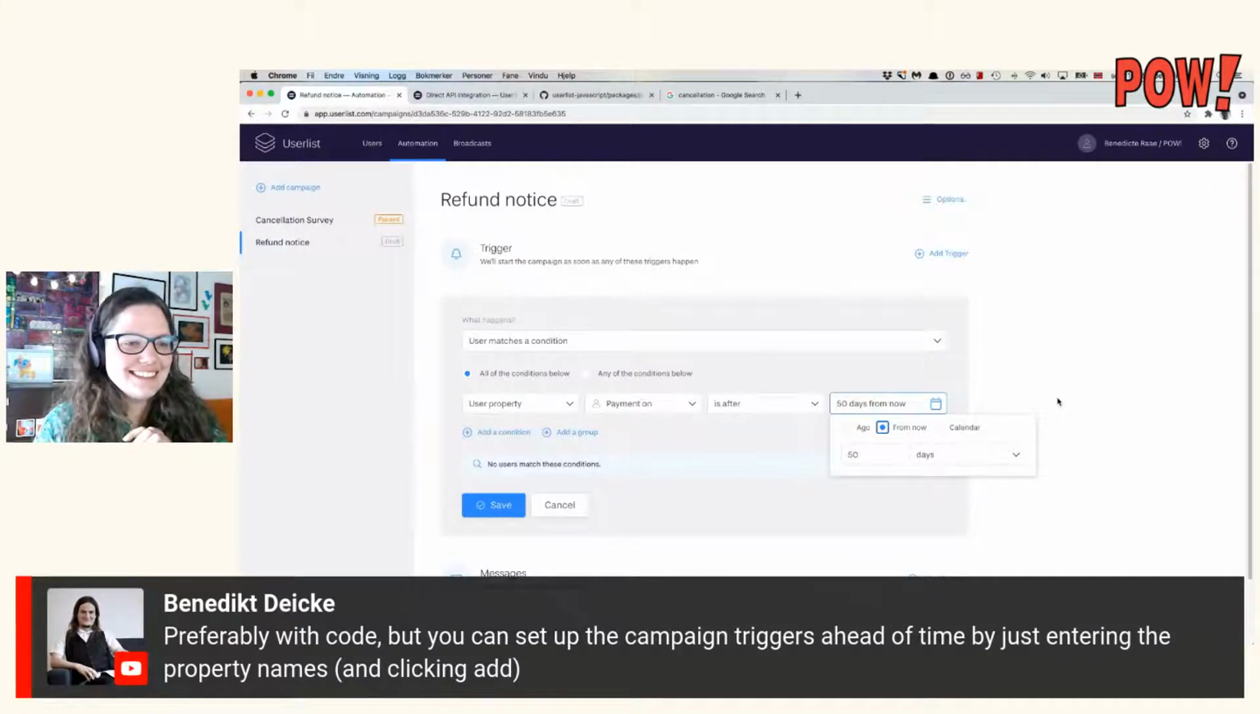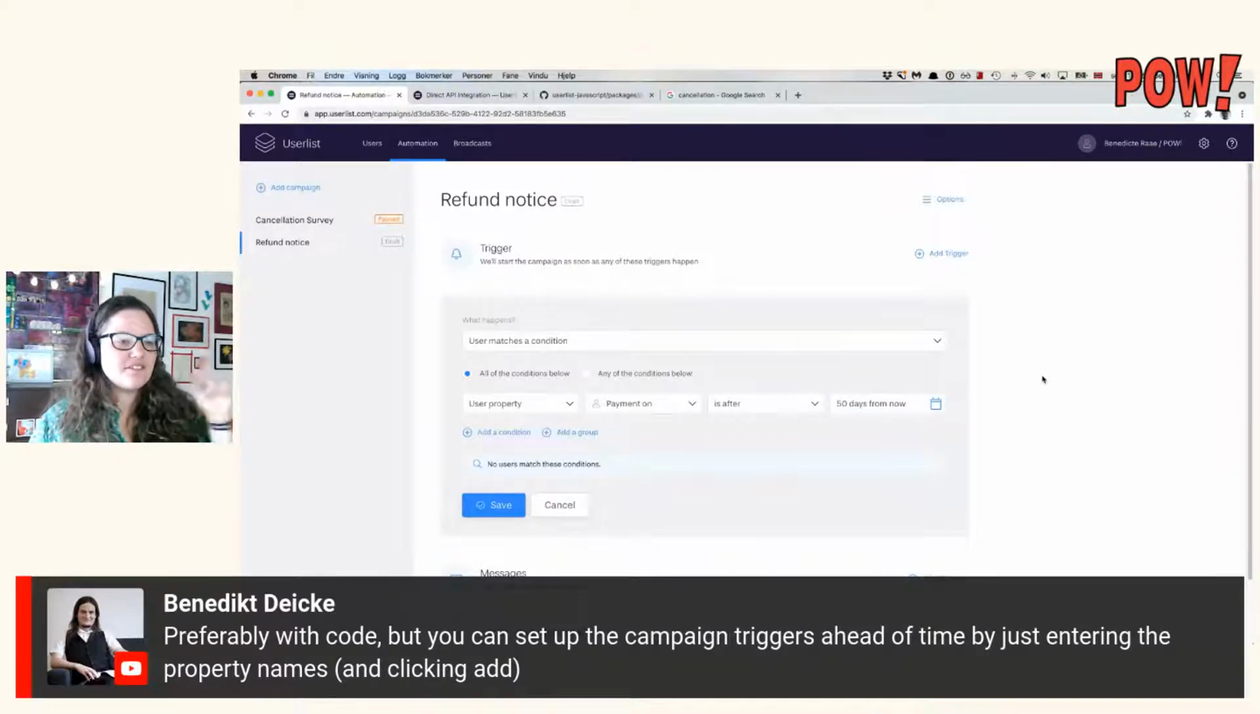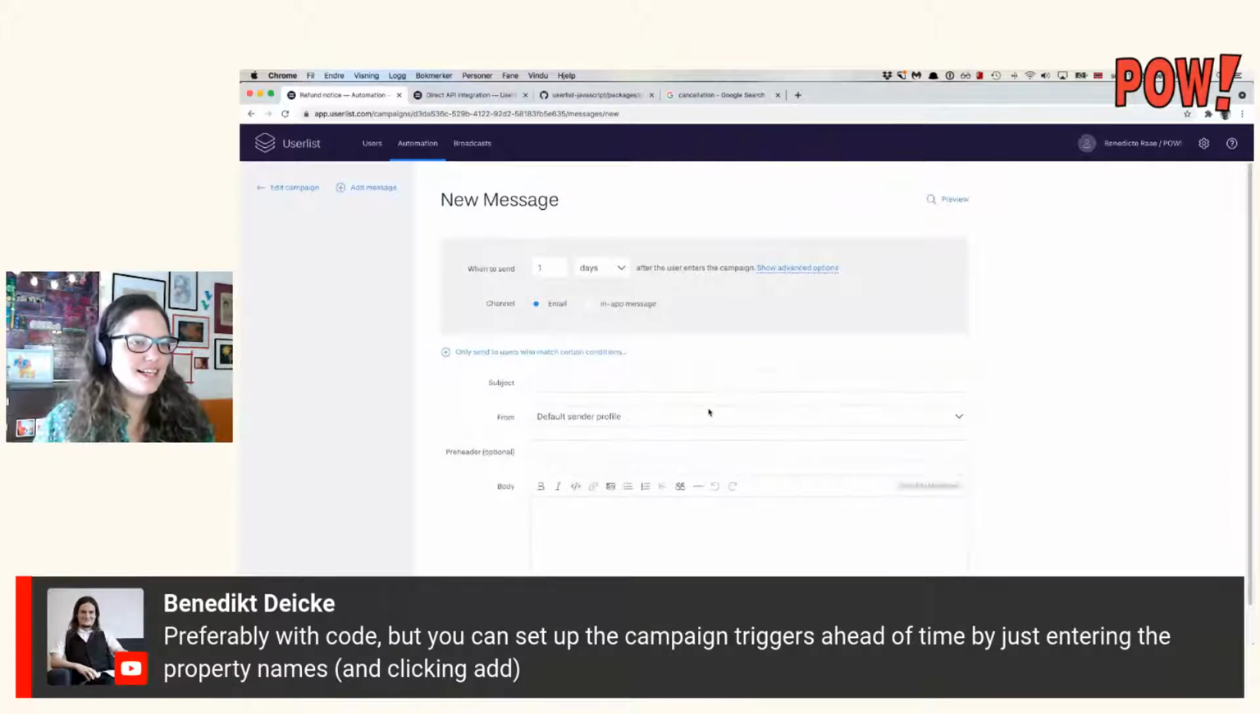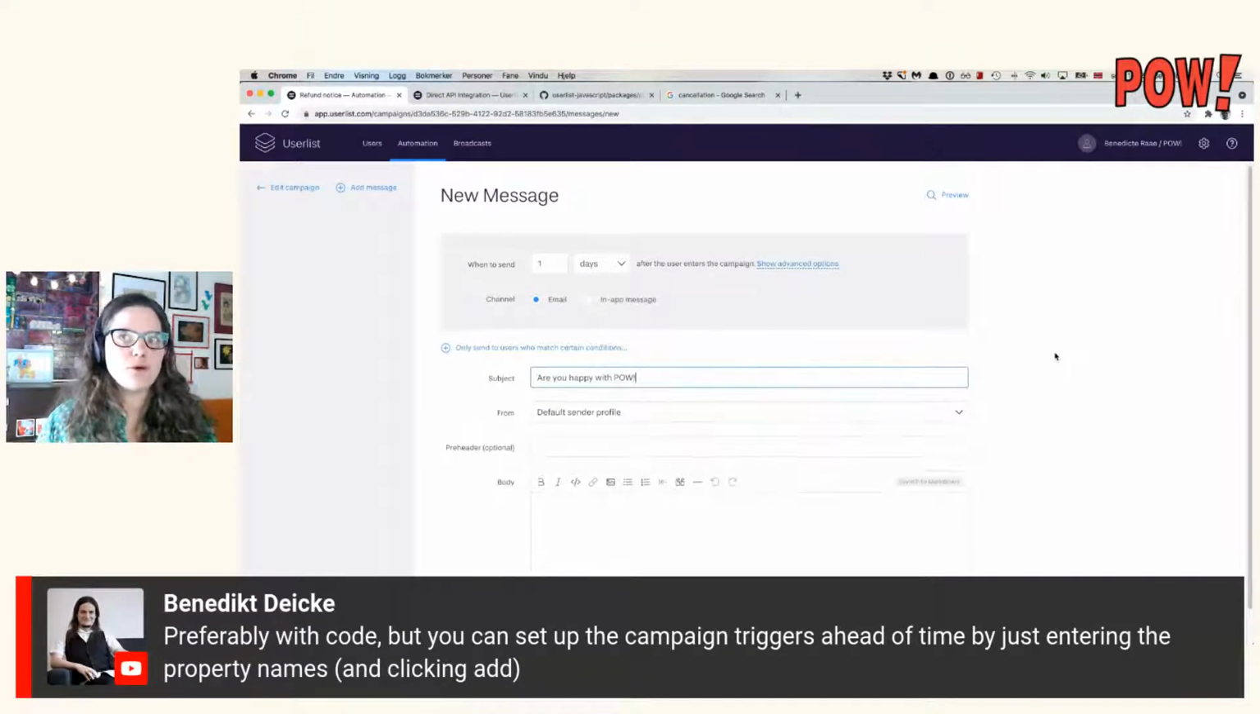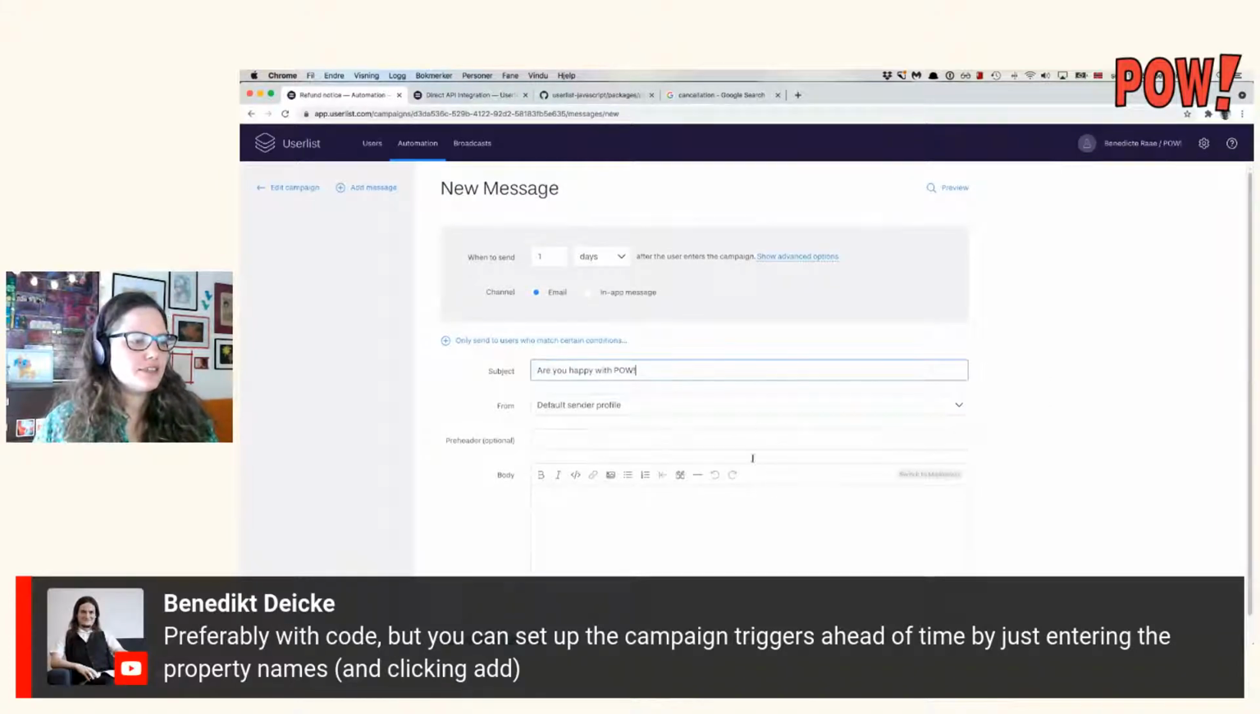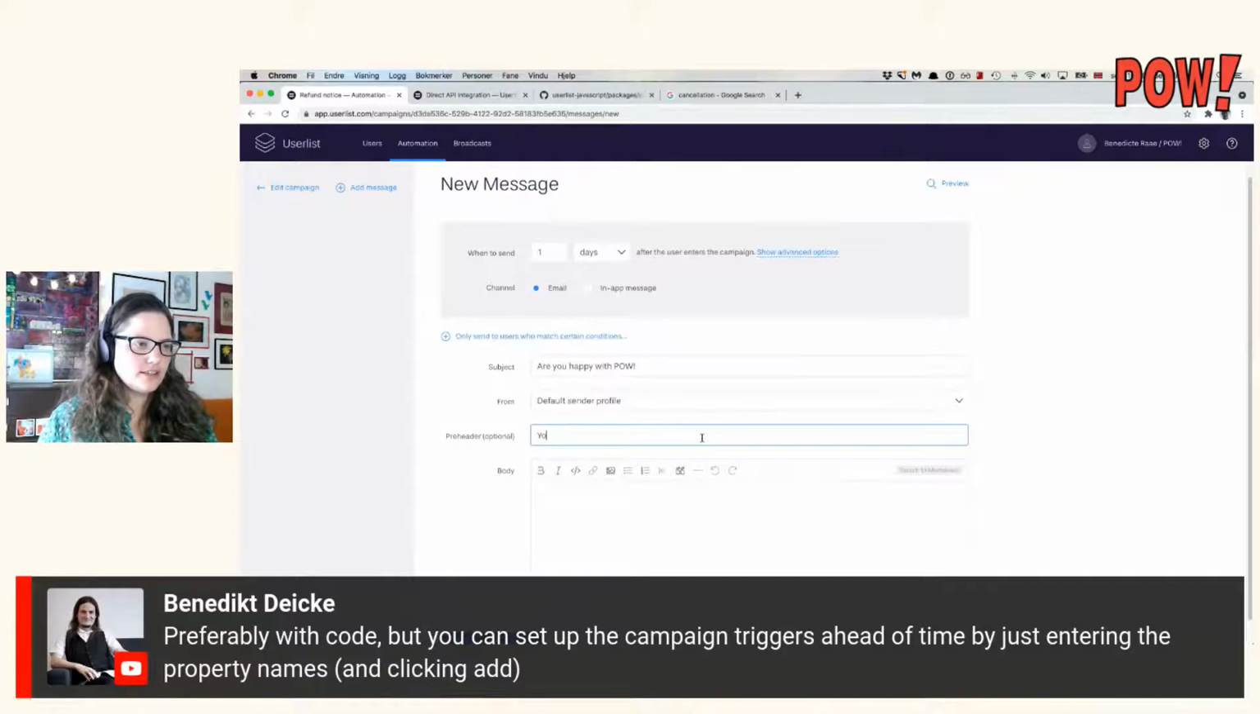Yes. Yes. So they pay, and then 50 days after, it's after or equals 50 days from now. Save. I can send them the message that, oh, the trigger said something. Anyway, I can then send them, you have another, or are you happy with POW? And I never know if I should do a question mark or it's hard to have an exclamation point at the end of your brand name. Default sender. And then I would get, you are still eligible for a refund. Let's not fix all my spelling mistakes today.